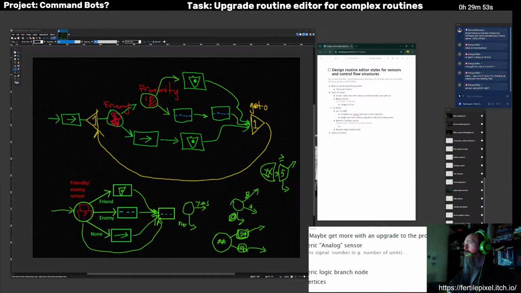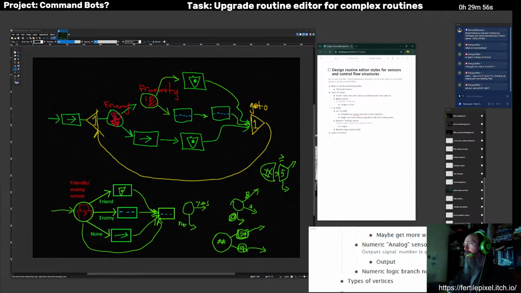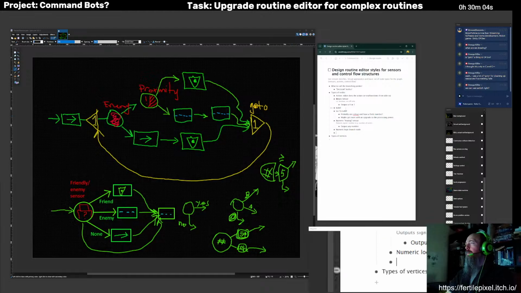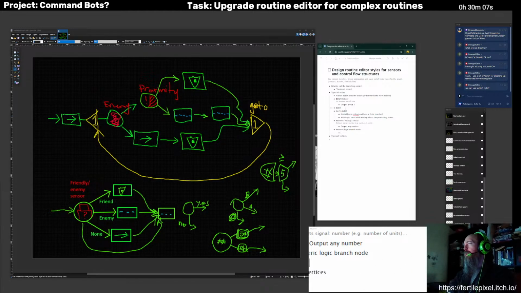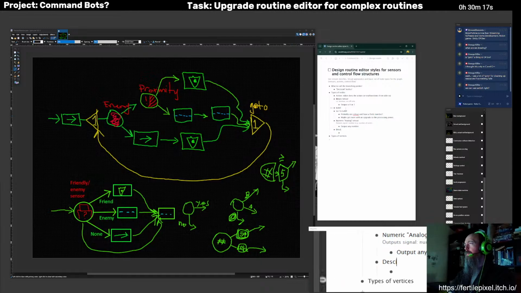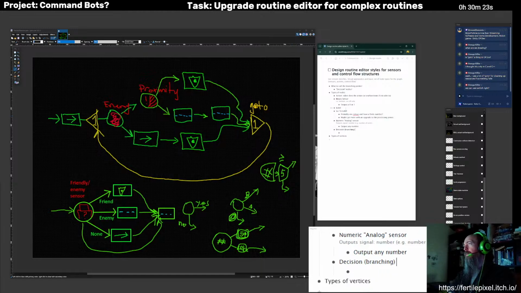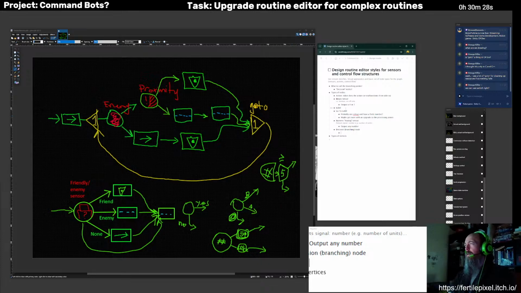So these sensors output any number. These things. So these wouldn't need to be numeric. Well, they would all be numeric, but it's basically the decision. So basically take one or more inputs.